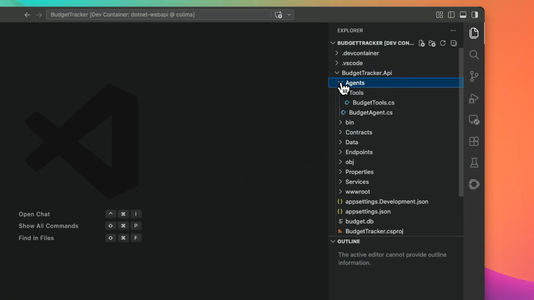All right, so agents contains the AI agent logic and the tools it can call. Here we're going to define how the agent responds and which tools it can use. For this demo, we're going to create one simple agent here in budget agent, and we're going to create the necessary tools to manage budgets, transactions, and other queries. And we're going to set those up in budget tools.